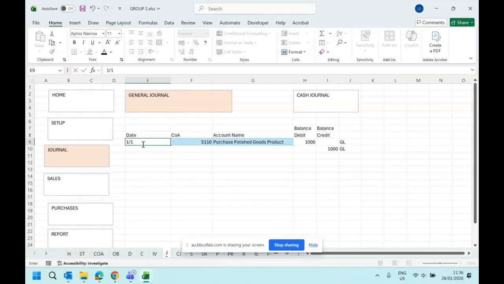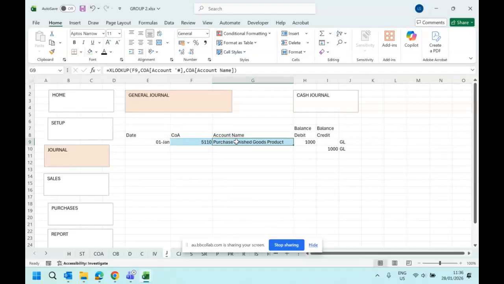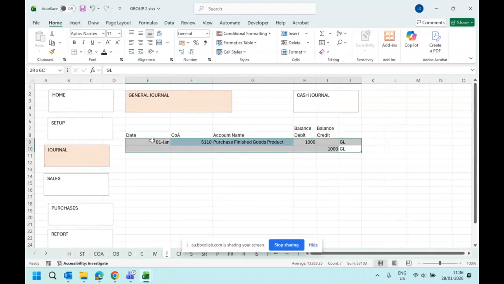So the date you have to key in manually, okay? This one, from drop down list, from data validations. This one, as lookup, okay? And this is debit and credit. Now, first thing we need to do is make it as table.